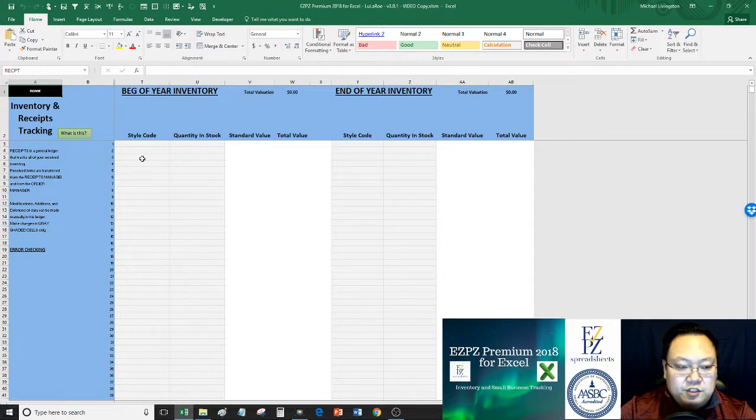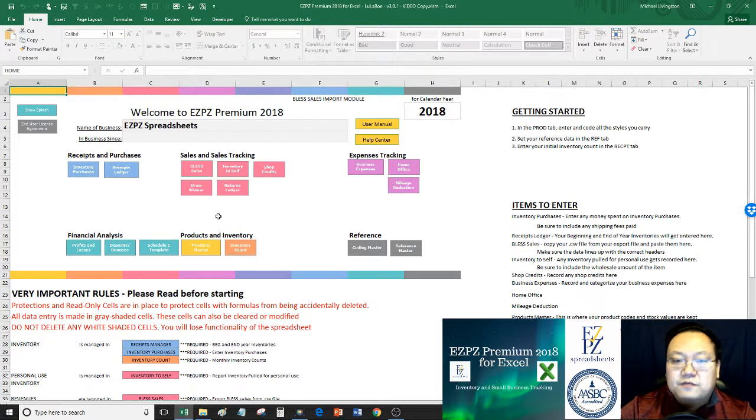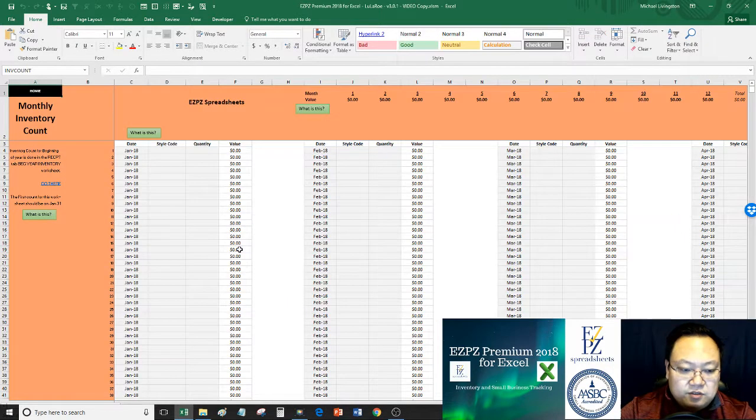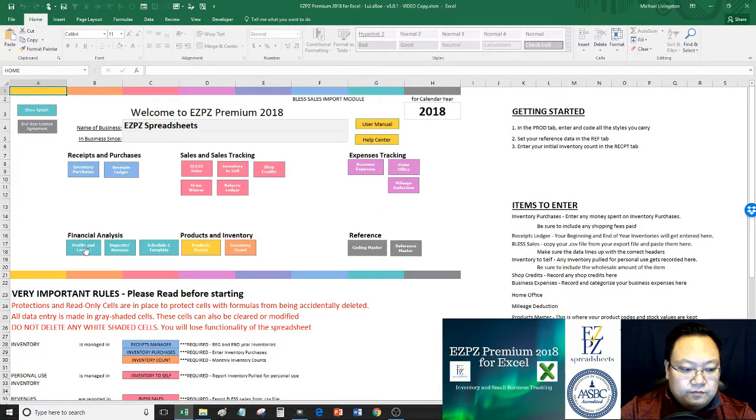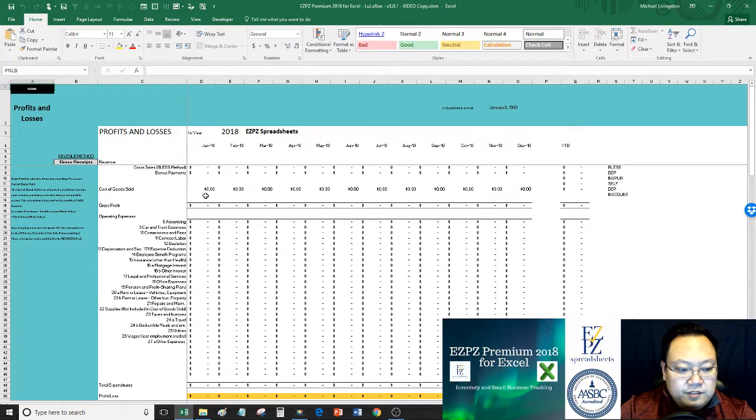So this would be a January 1st count. This would be a December 31st count. And then all the other counts in between, January 31st, February 28th, and so forth, go here in the monthly inventory count. So that covers the gross revenues and the cost of goods sold. You take the difference between those two and you end up with your gross profit.